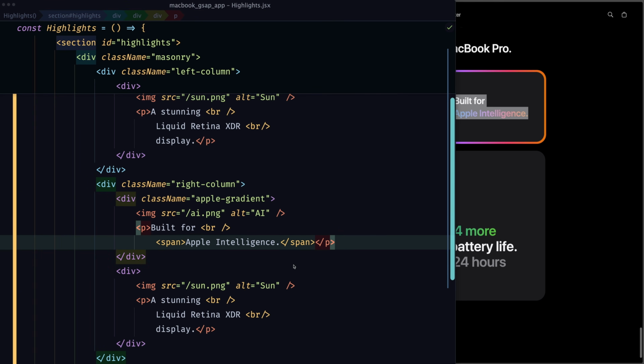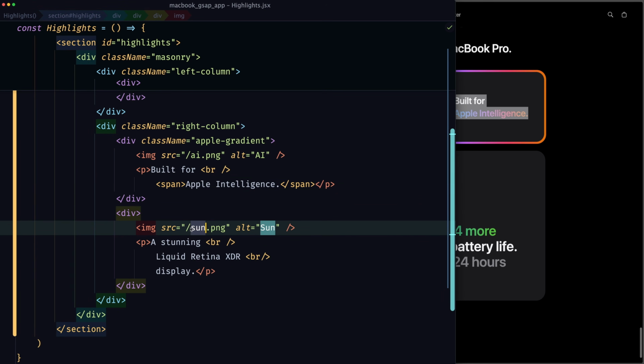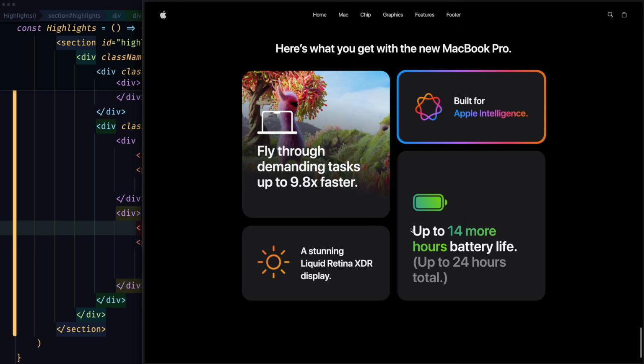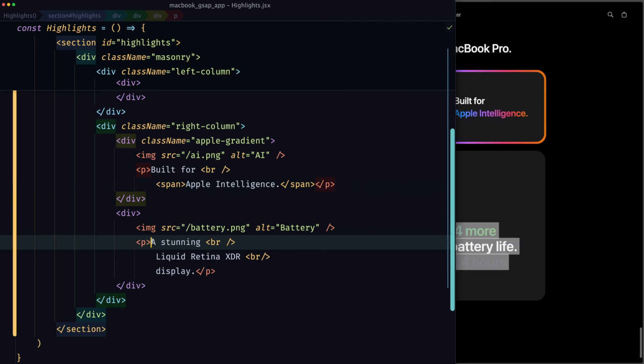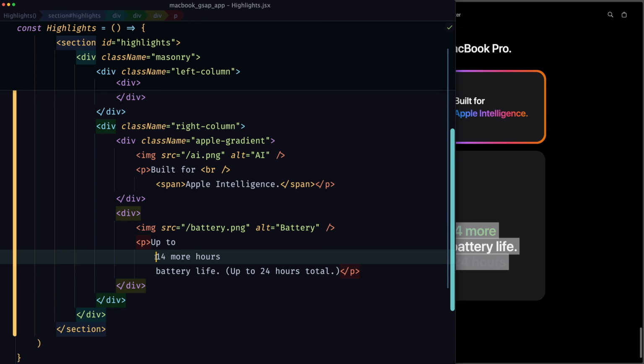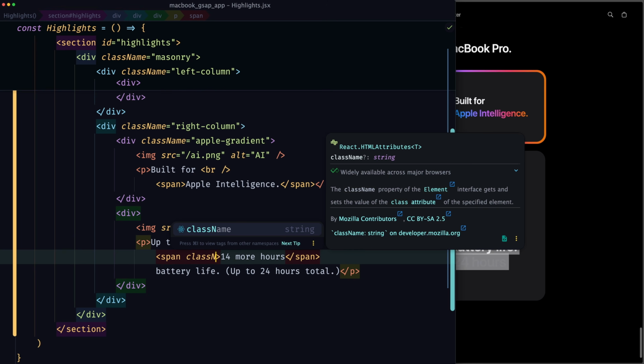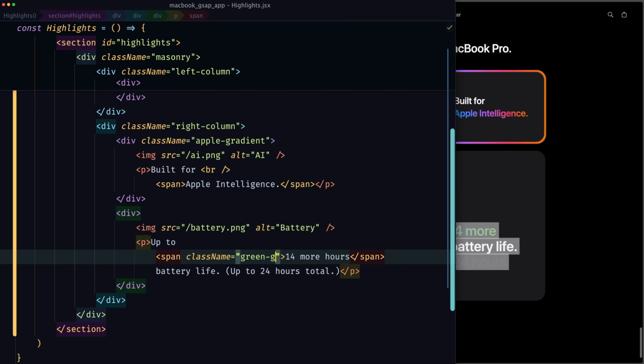And finally, for the last section, we'll have a div within which there's going to be a battery.png image with the alt tag of battery. And it'll say "up to 14 hours more battery life or up to 24 hours in total." Specifically, we can put "14 hours more" within a span element like this. And then that span will have a class name equal to green-gradient.